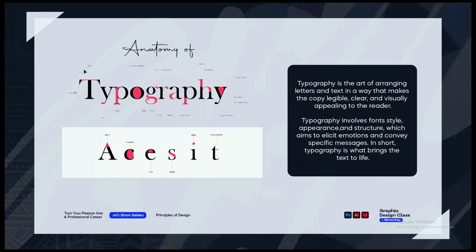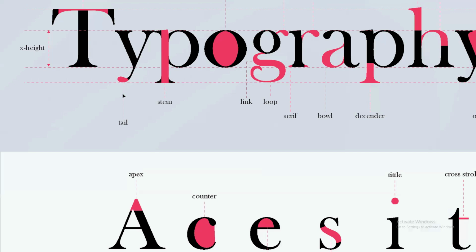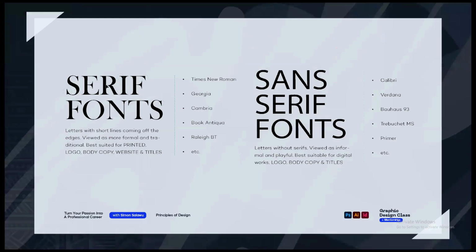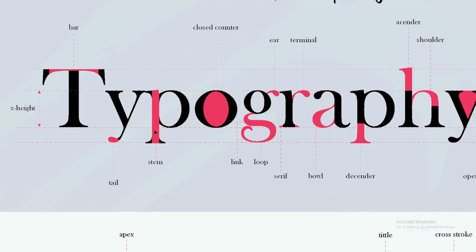Now if you look, you will see some things here. We'll see the bar. The top of any font here is called the bar. Then we have the tail. If you can see very well, the tail. Sorry, I want to zoom in so that you can see it well. This is the tail, and we have this place to be the stem of the font. We have this inner circle, which is called the closed counter.